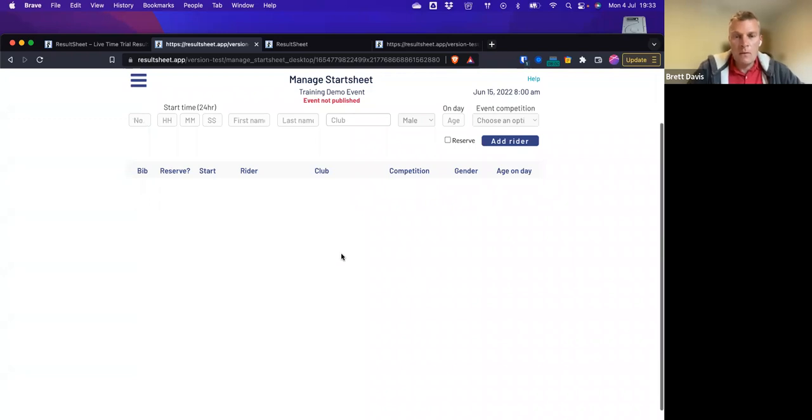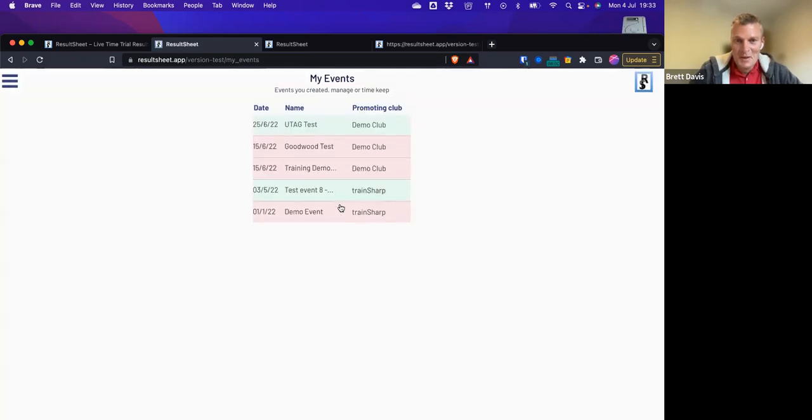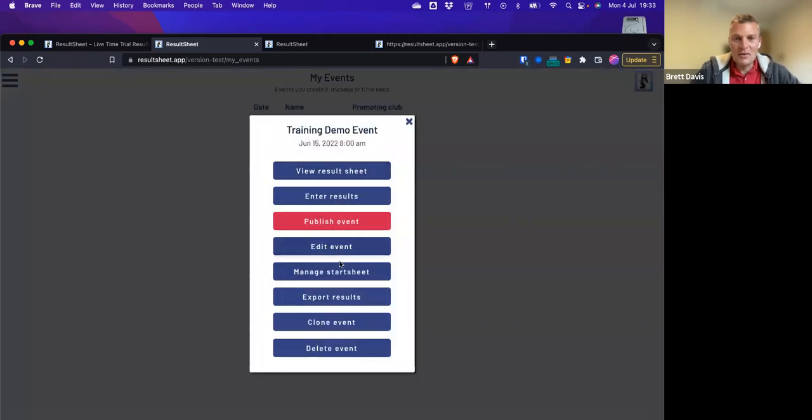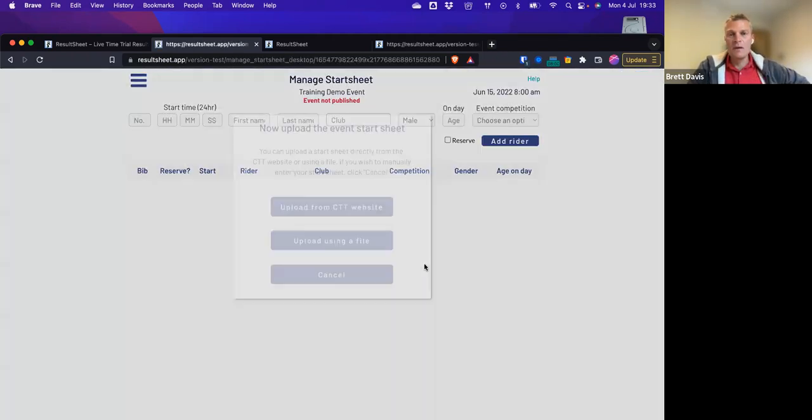We'll start again. Because my options have dropped off the screen, I'm just going to have to go in again. Give me two seconds. I've got the zoom bar across the top, and it means I can't get to my buttons. Right, so Manage Start Sheet again.